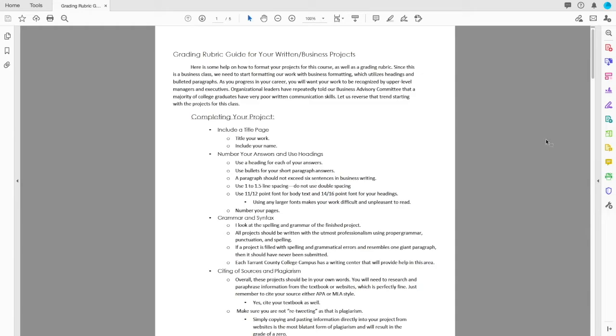So friends, here is the Grading Rubric Guide for your written and business projects, and this is for my classes of BUSI 1301 and Marketing 1311. I want to give you some help in how to write. Again, the Business Advisory Committee meetings that I go to and the business community have said time and time again that the written communication from so many college graduates is lacking, and it's very difficult to read and to send proposals to customers. So this is how we are going to format our projects.